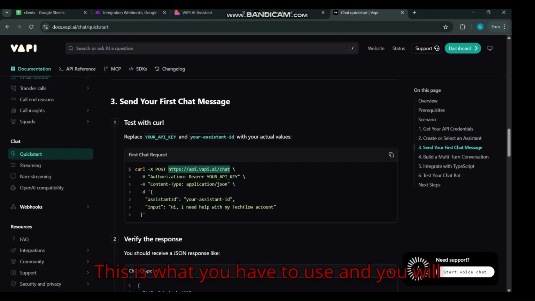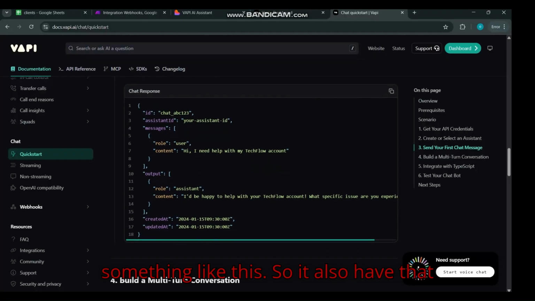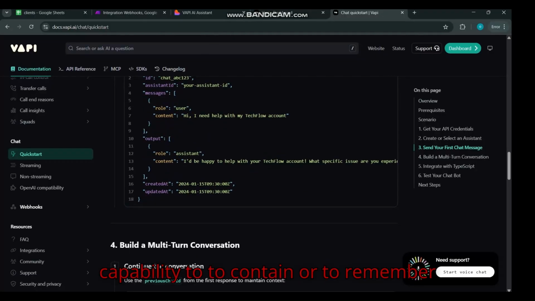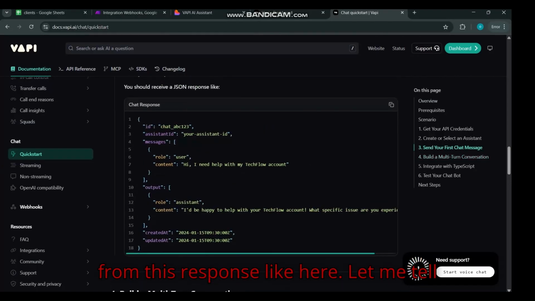This is what you have to use, and you will get a response from that assistant, something like this. It also has the capability to remember previous chats to maintain the context of the chat. Like if you ask something in chat and refer back to it in the next sentence or the next question, it will remember the previous conversation. For that they added another thing, a previous chat ID. If you are sending a second question to a chat assistant, what you have to pass extra is the previous chat ID, which you will get from this response, like here.